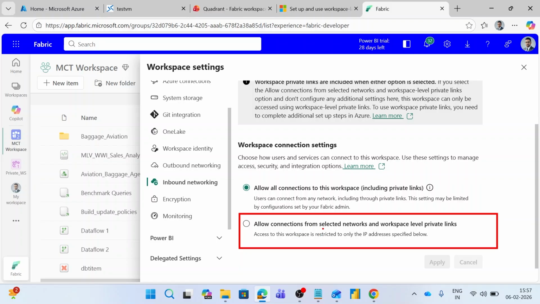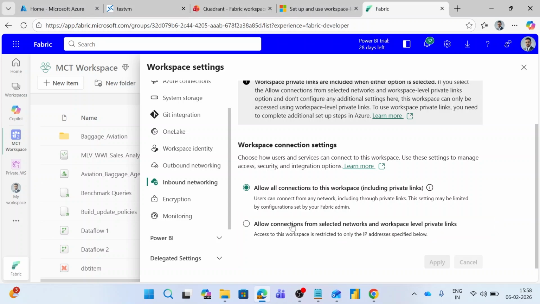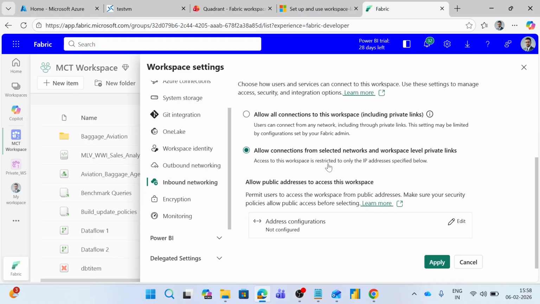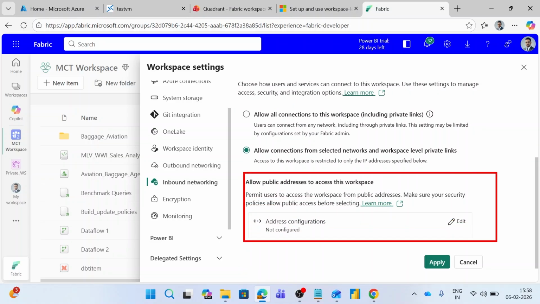When you enable this, the only way you can access your workspace is through the workspace level private link, or from selected networks. When you choose that, you can also whitelist some of the IPs. As you can see here in the address configurations, you can go ahead and edit and then permit some of the users from public addresses as well. That you can do, and also the workspace level private links.